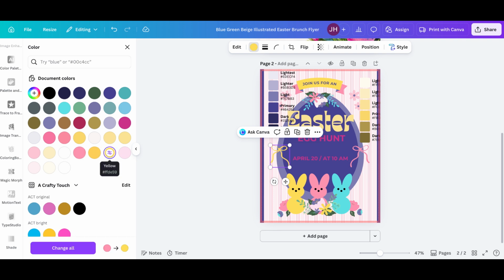So this app is called Shades, and what it does is it adds a color palette to your document. So if you want to work in shades of one particular color, they're in your document and you're able to change them as you go along.